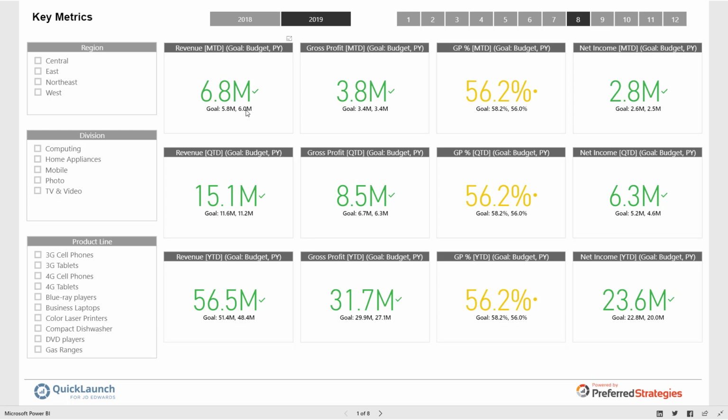So the way that this works, if you have multiple goals, in this case our targets, if you're green, that means you're better than both goals. If you're red, you're worse than both goals. And if you're yellow, you're in between the 2 different goals that you have. We've also just, in this sample data set, mocked up what might be some category codes on the business unit or company. In this case, we've got region, division, and product line as an example here.